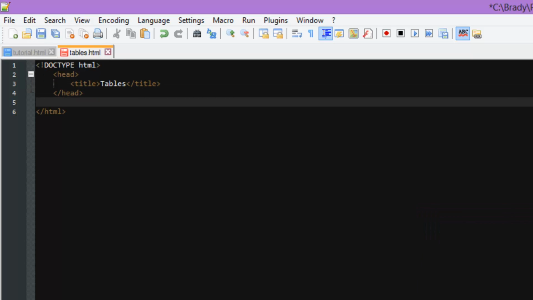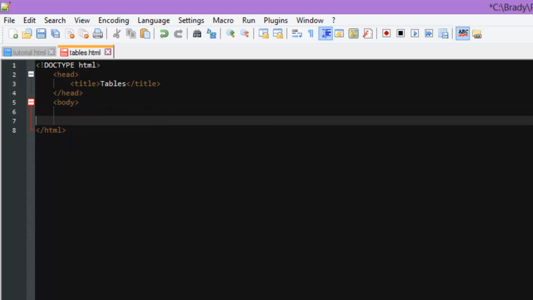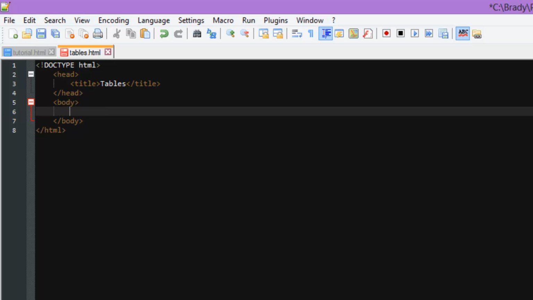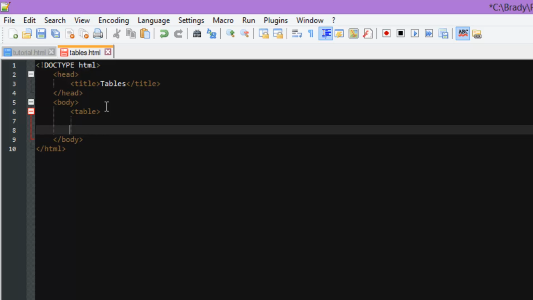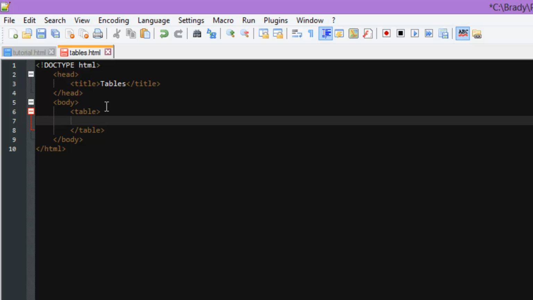So we got our head. Let's go ahead and make our body. We'll leave a space here. Alright, so we're going to make a table, like I said. The first thing we're going to do is get a table. The big tag here is just table, believe it or not. We'll close that with a slash table, and bada bing, we have our table.